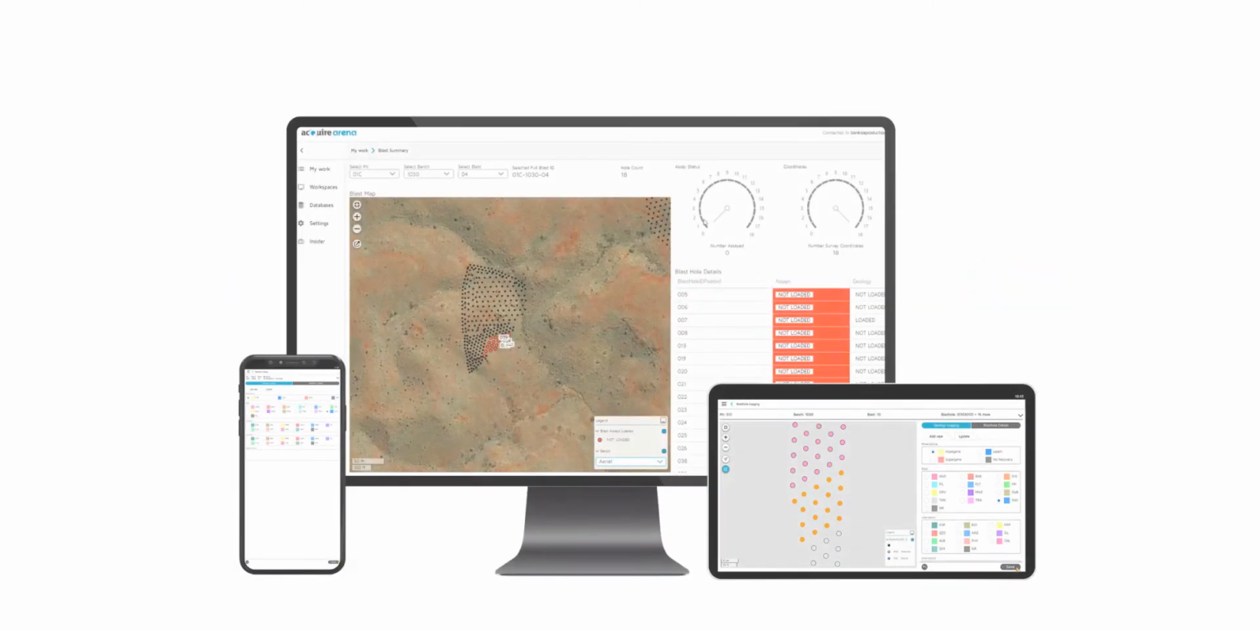GIM Suite delivers smarter, streamlined geoscientific data across desktop, web and mobile, ensuring you have a single source of truth right where you need it.